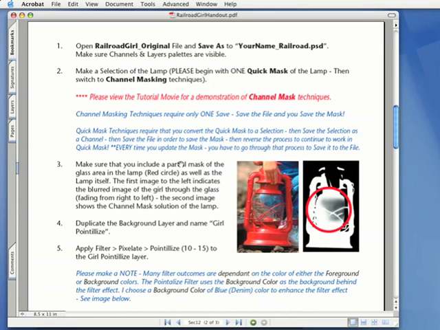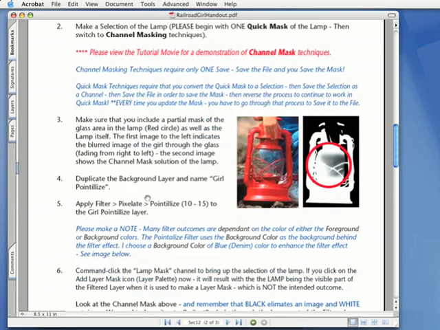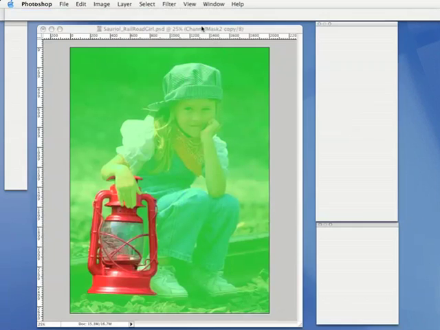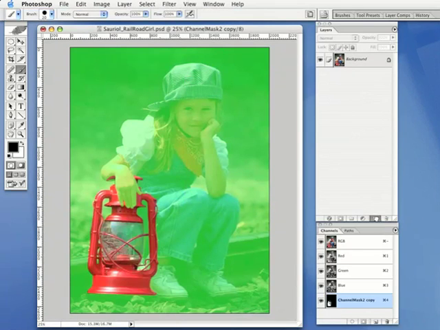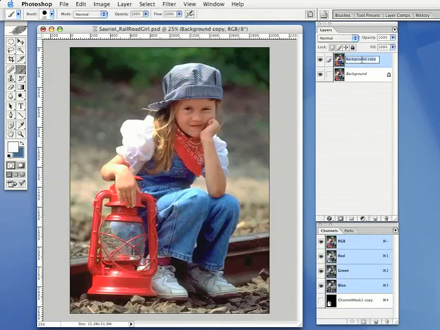Now I'm on number 4. And number 3 talks about that glass area. Number 4: duplicate the background layer and name it Girl Pointilize, and apply somewhere between 10 and 15 on the Pointilize. Okay, I'll do that. Duplicate the background layer, and for the sake of getting this done, I'm just going to simply name it Pointilize and hit the return key.